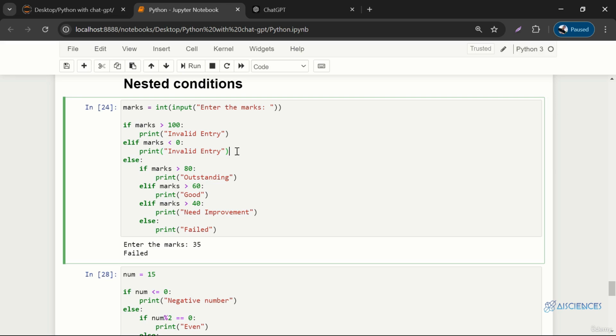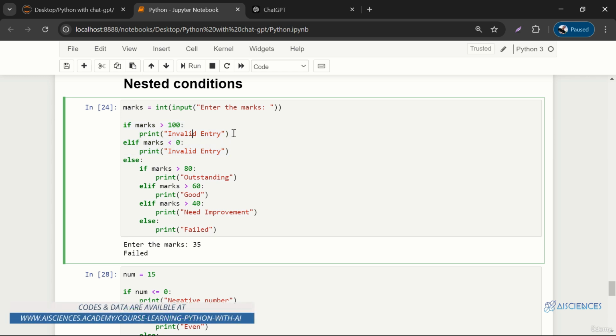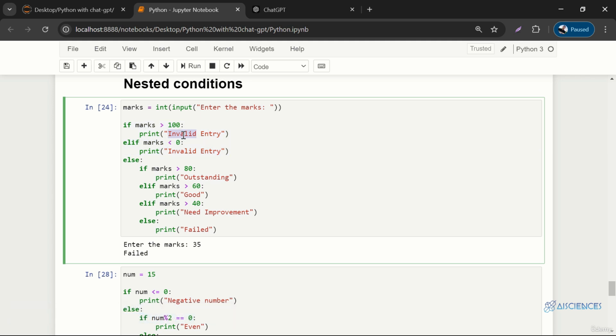Okay, so let's introduce the problem first, and then we'll talk about the solution as well. So the problem is, here we have two conditions where we have the same output. If the marks are greater than 100, then invalid entry. If marks are less than 0, then again the same output. By the way, in coding, repetition is not considered a good practice. So we are repeating something. We are repeating the print statement over here.